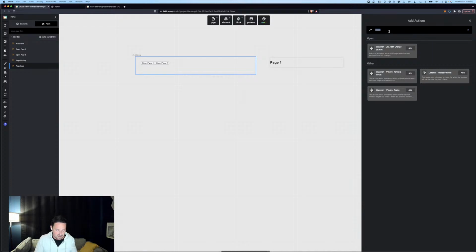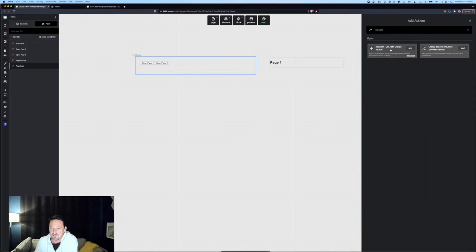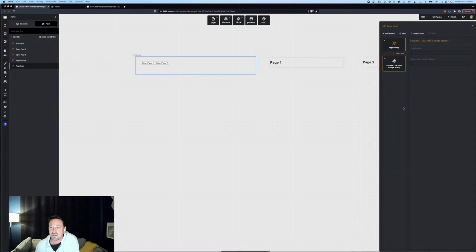And actually, I'll type URL path because these are the 2 actions that we're going to end up using. This one is the listener that we're going to set up that listens for the URL path change, like a change to that state. And this one is what pushes the change out. So when they click on something, you want to push the change out to the URL to make it appear different as they do things within your app. So first thing I'll do is add this listener. What it does is on page load, it'll set a listener to the page that looks for changes in the URL, and then it's going to run a flow.